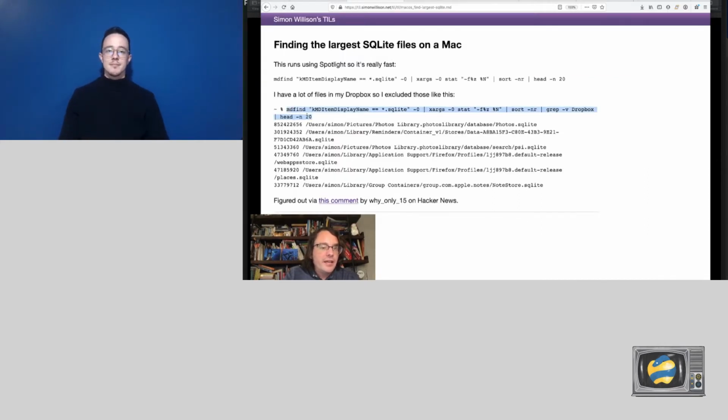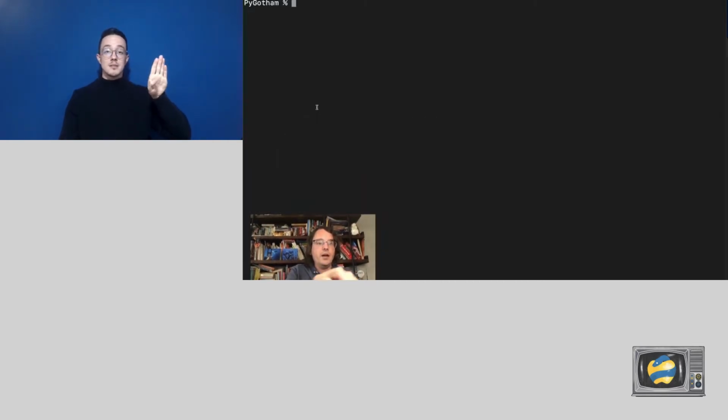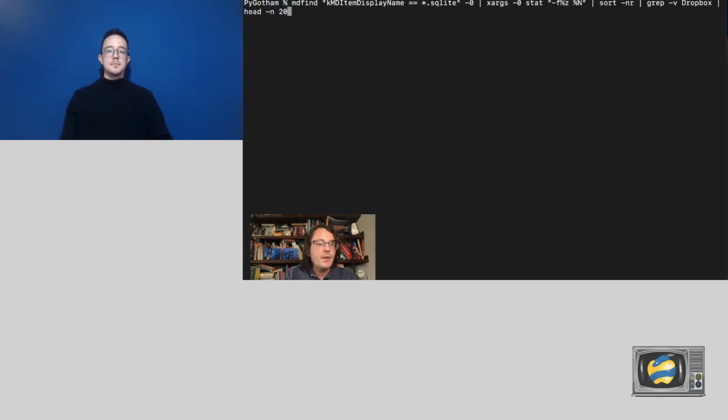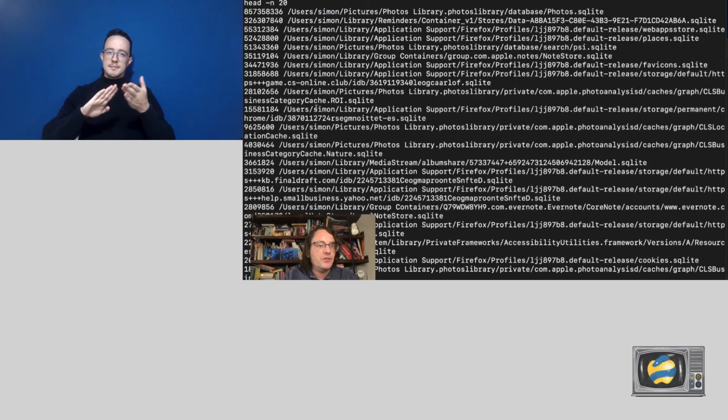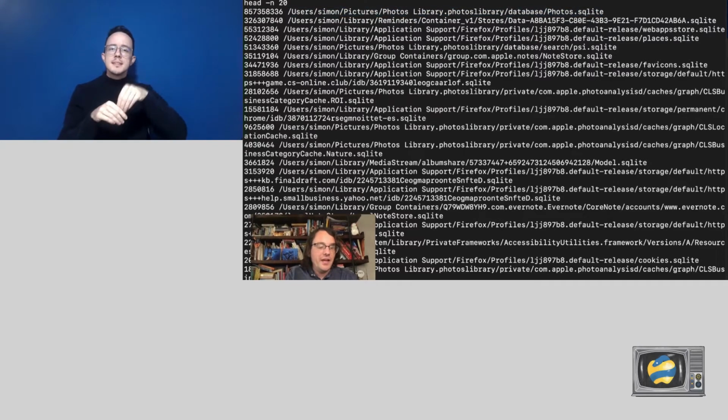So this right here is a magic incantation that on a Mac will search for the largest SQLite databases across the entire system. So I'm going to run this right now to get my top 20. And here we are. Evernote is using SQLite, Firefox is using it. But the one at the top is 857 megabytes for a SQLite file. And it's somewhere, but it's something to do with Apple Photos. So let's see what's in there.